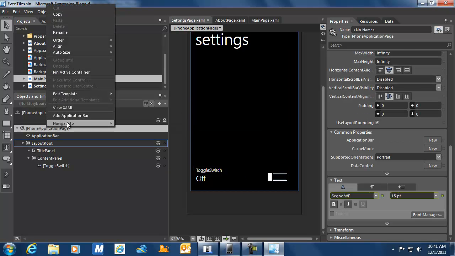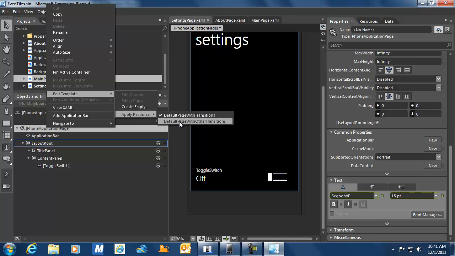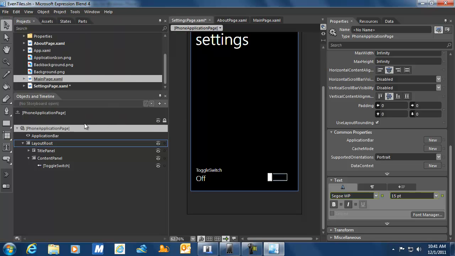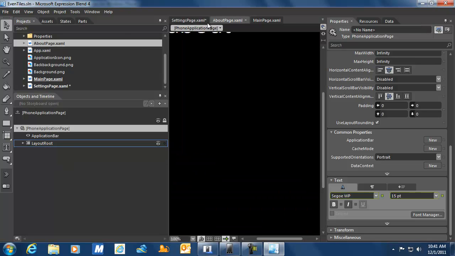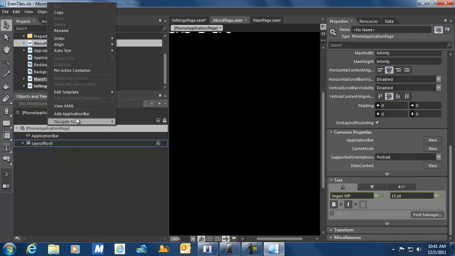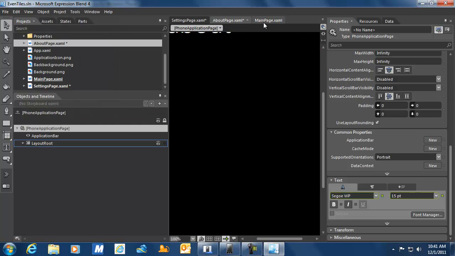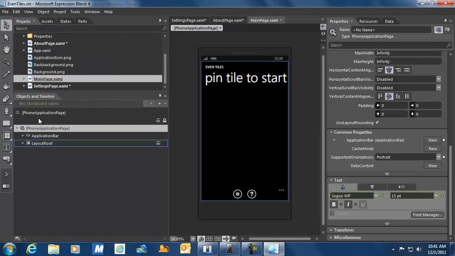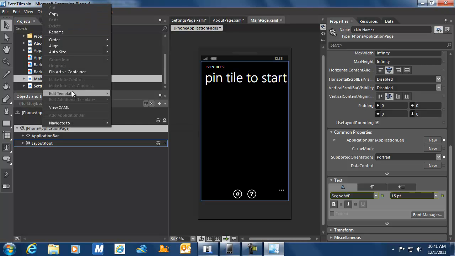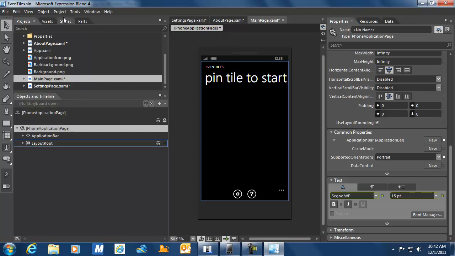Now, instead of using that turnstile transition, this time we're going to use our alternate transition that is now defined inside our project as well. I'm going to do that for all our different pages. So I'm really going to do that quickly, and after that we're just going to run our application again, and let's take a look at the differences in transitions, because those transitions can make dramatic effects.